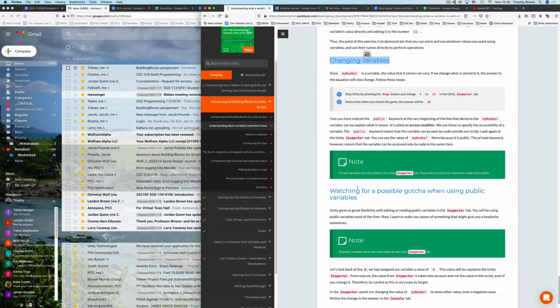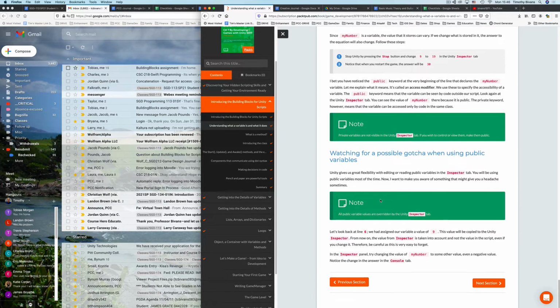The public keyword at the very beginning of the line declares my number variable. The public is called an access modifier, and we'll learn more about that later because there are private ones as well, right? From now, we're going to make most things public, and what public means is that you can access it in the inspector. As I told you before, when they are public, the inspector values would override the values that you put in your script, but not totally, right? There's an order to that, and we'll get to that in a little bit. All right.